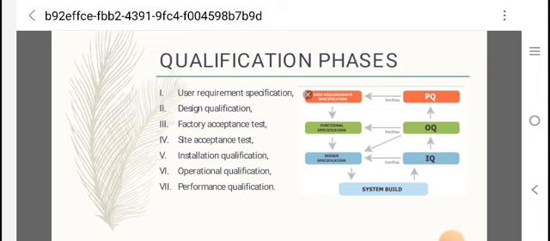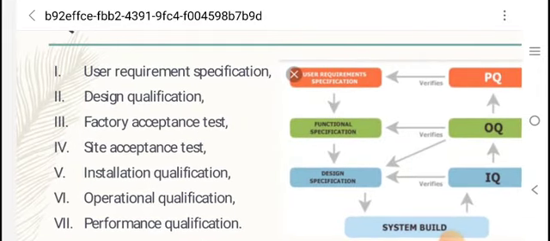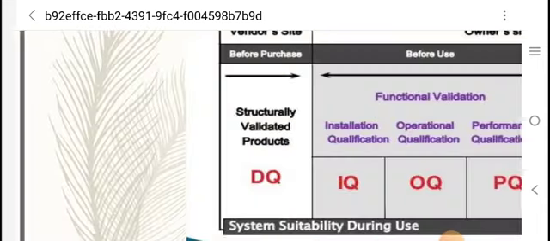Here it is displayed in diagram form, so we can go through it one by one: performance qualification, and then specifications, functional specifications, design specifications, system build. So it goes in a flow form.